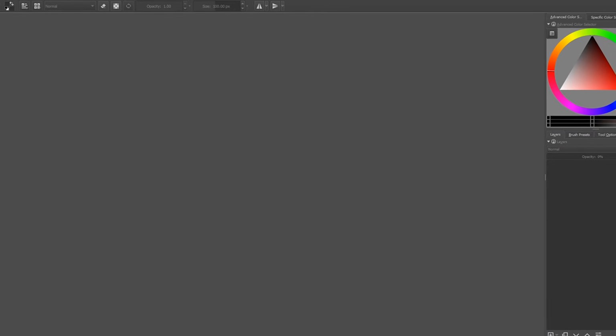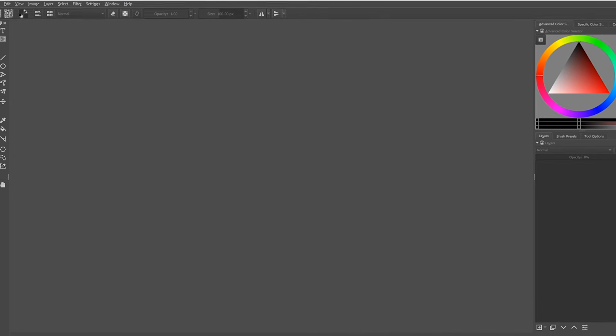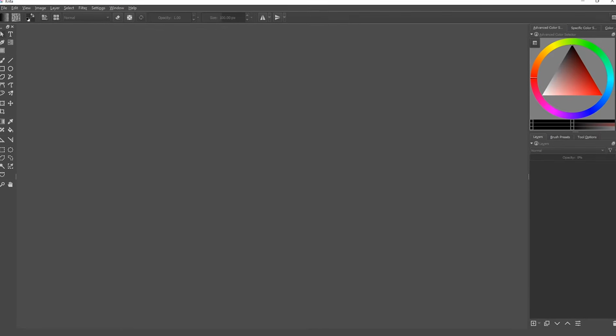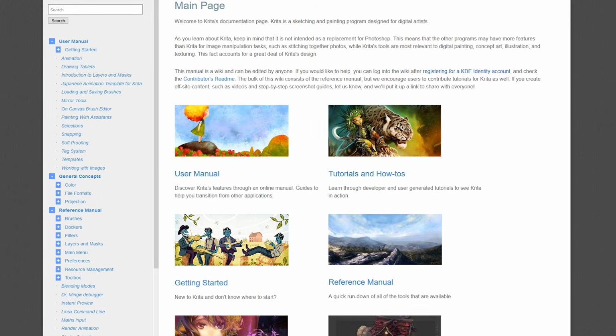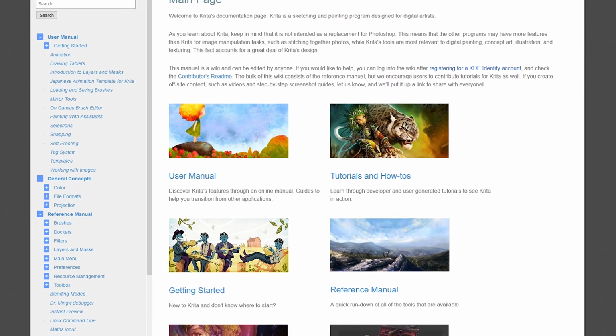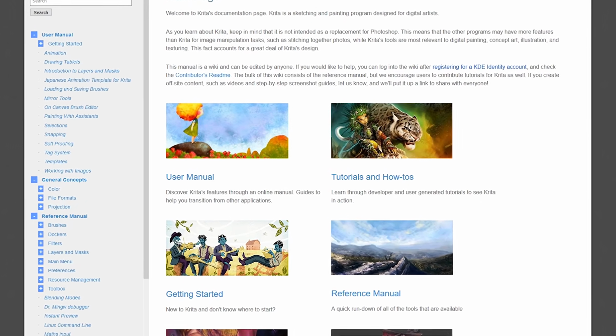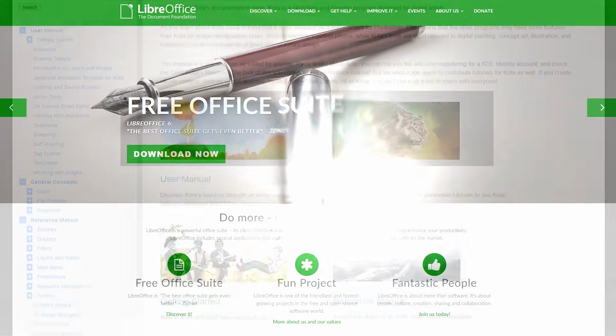When you first open Krita, you'll notice that it has a clean-looking user interface that can be customized to fit your needs. In the default view, all the tools are on the left, just like most of the other graphics editing software. On Krita's documentation page, to learn how to use this software, they provide a user manual, tutorials, a getting started guide, along with other resources to help you out.